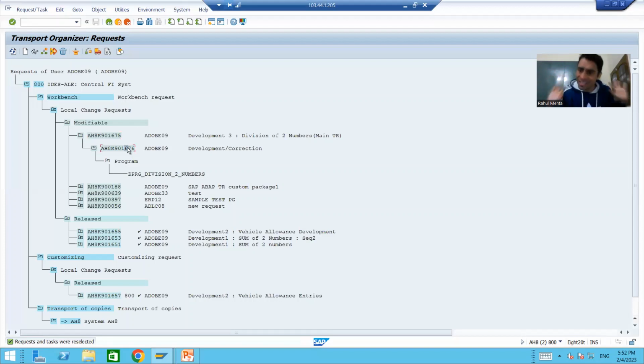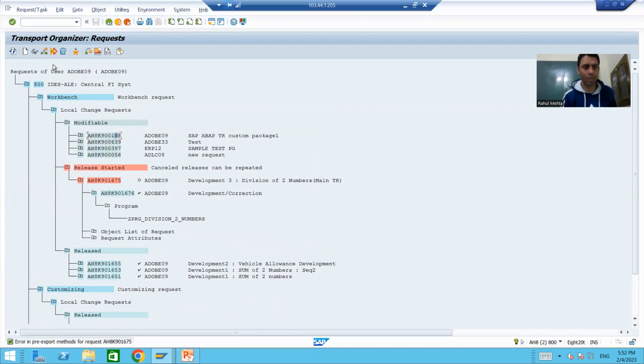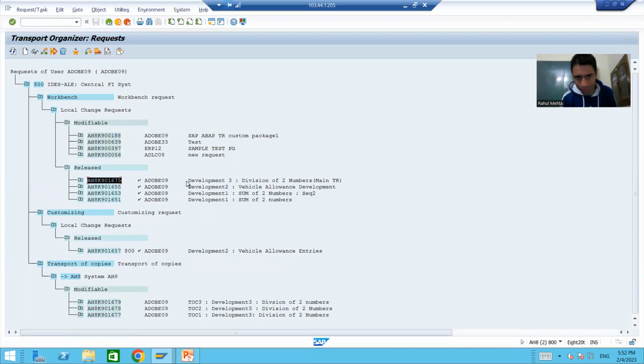So now our testing is over. Functional is saying everything is working fine. So now we will release our main request. We will release the subtask. Subtask is released. Now we will release the main request. I think the system is slow. I will just wait. Yes, now we will release the main request. Now our main request moved from modifiable to released.